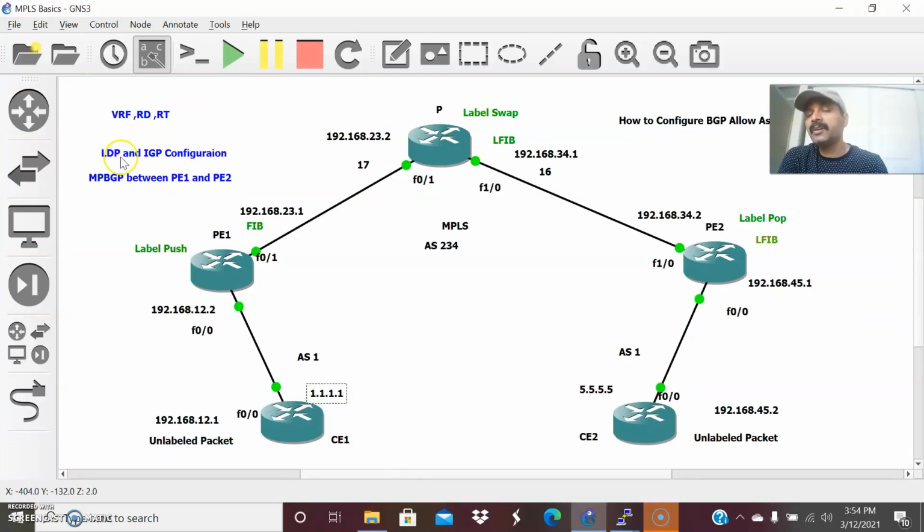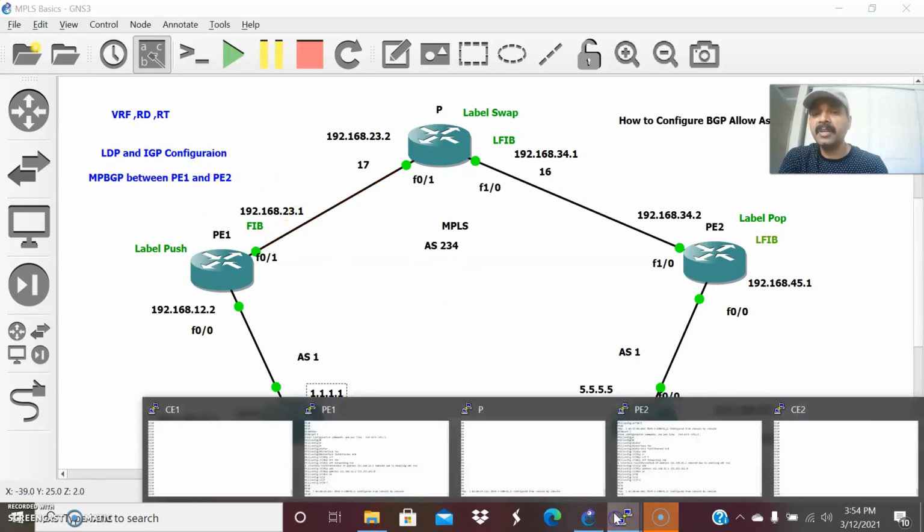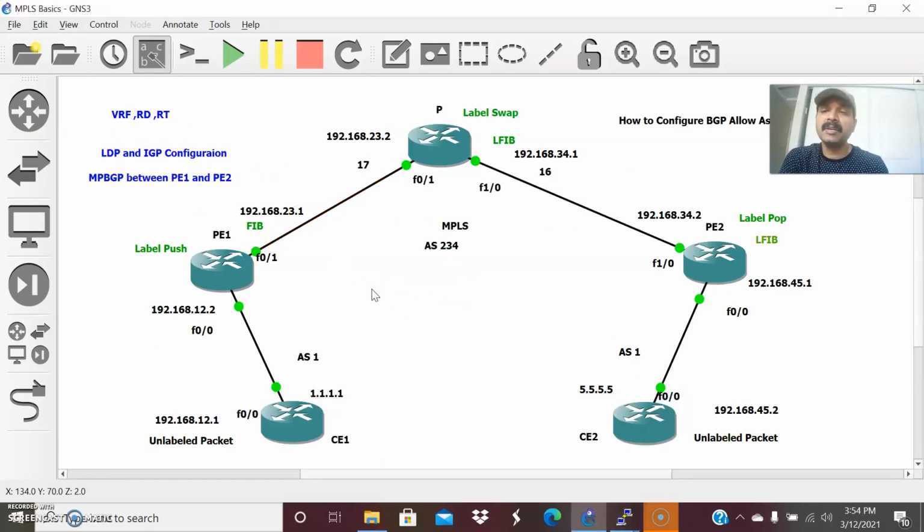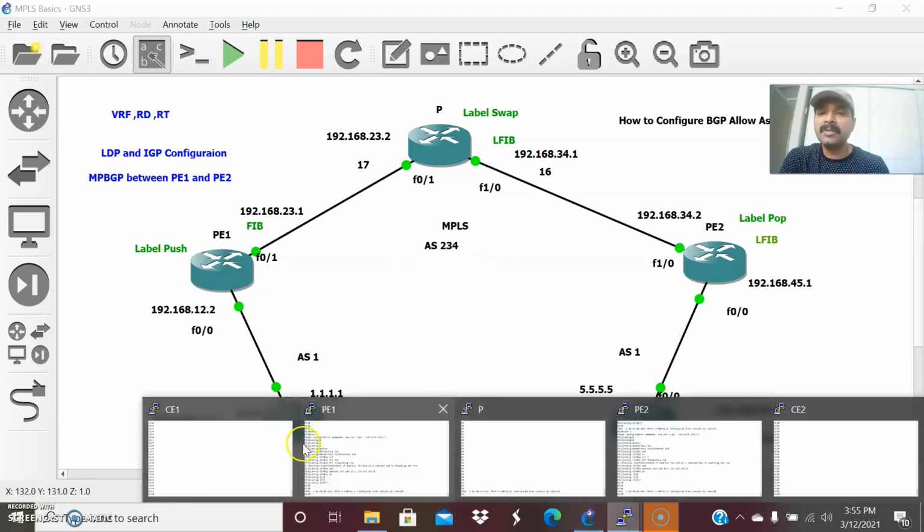Then let us quickly configure the LDP and IGP configuration. Let us go to LDP. LDP is used for advertising the labels. This IGP is nothing but the interior gateway routing protocol. In this case, I'm using OSPF. This OSPF will trigger the LDP updates between the MPLS core routers. LDP is for advertising or distributing the labels between these core routers. For that purpose, I'm using LDP. So let us configure together.